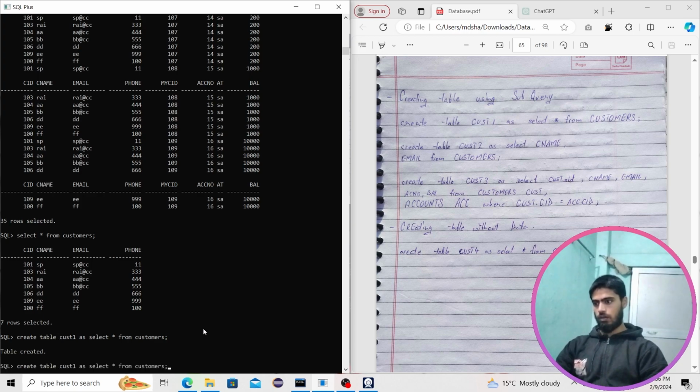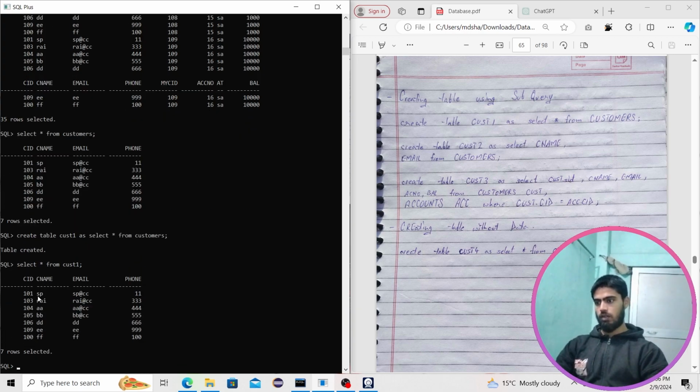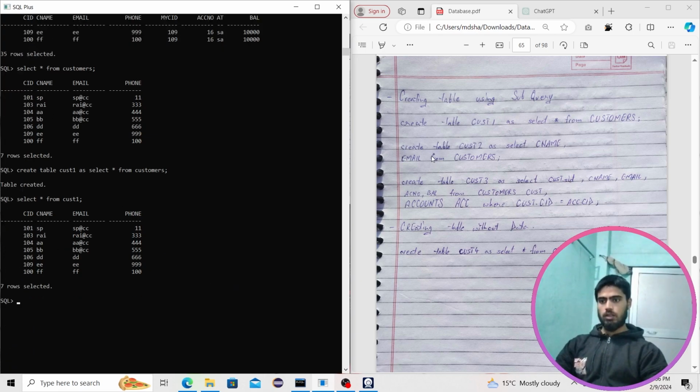So the table is created. Now let's see cust1. This is also a subquery. We got the same columns, same values. Creating table cust2 as select cname. Instead of creating a table with the same columns as customer, here we can select particular columns from customers to be used in creating the new table.